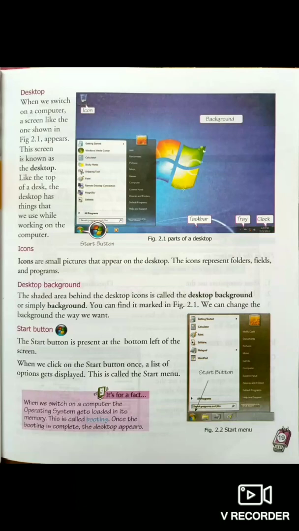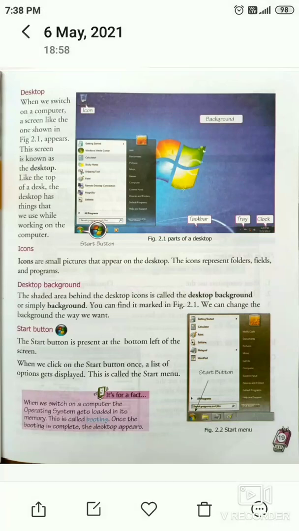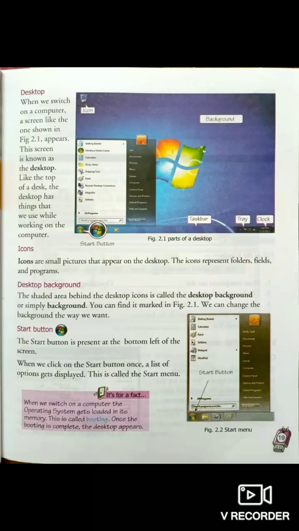Desktop background, you know. See in the screen of the desktop, you can watch that there is a bluish color covering the whole screen. This is the desktop. The area just behind the icons is called the desktop background, or simply the background. You can find it in the picture shown in your book. Look at the book, find it on page number 19.